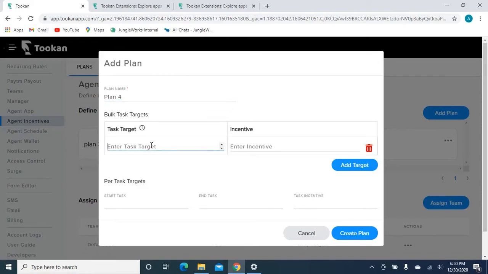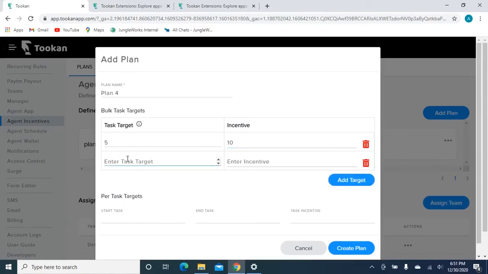and then we have an option to set a task target. For example, we can set 5 here, and then here we can enter the incentive. Let's just say we keep it $10. What it means is, after he has finished 5 tasks, he will get an incentive of $10 on top of agent earnings. And we can add as many fields as we want. So I'm going to add 10, 20. Once he has finished 10 tasks in a day, then he will get $20 for that. So that's what it means.